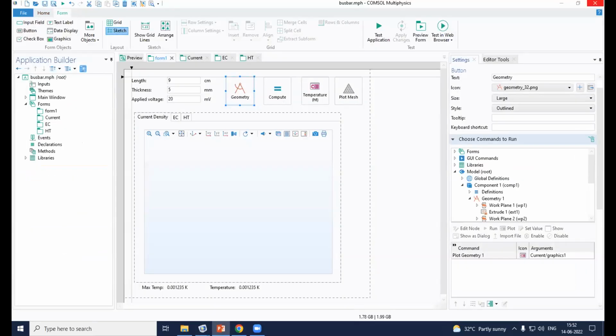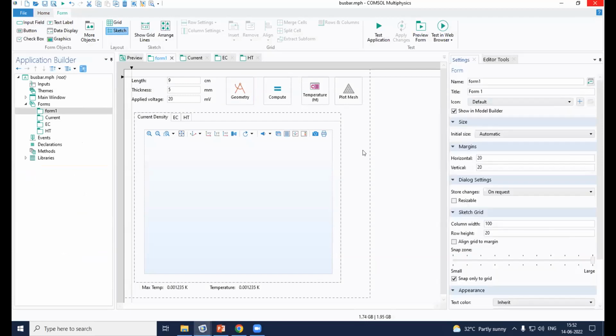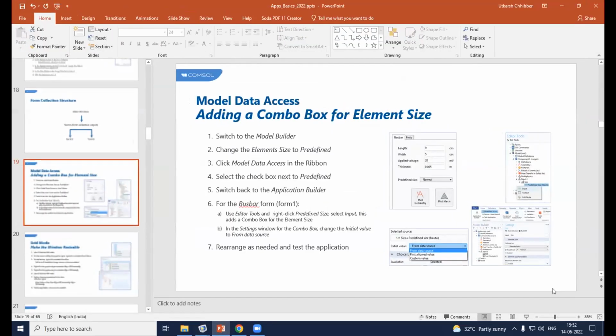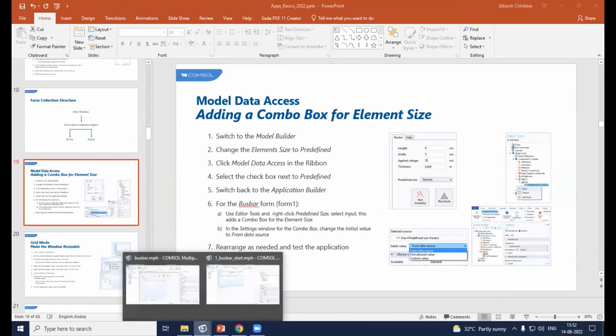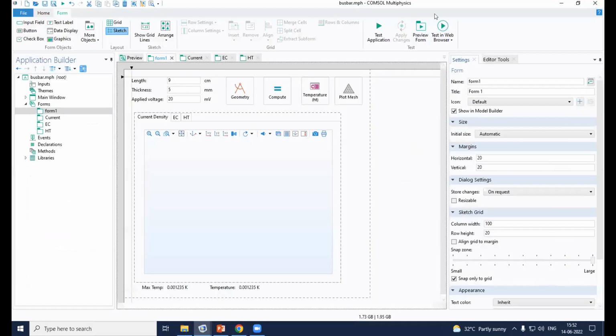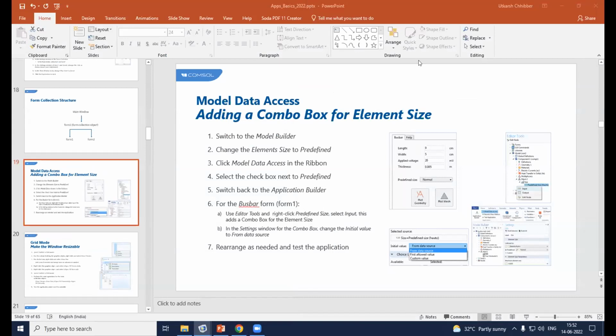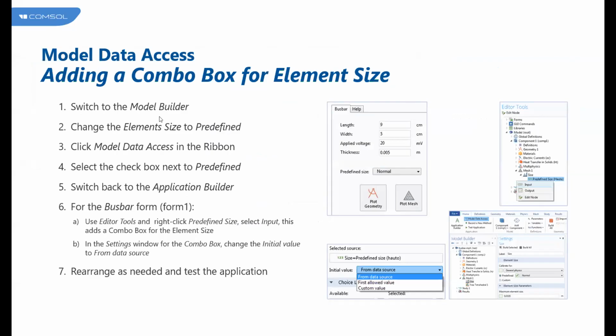Okay. So moving on. Now, if we want to control the mesh size, let's say, we can do it via something called a combo box. So this is a task for you now. Just look at the slides and try to do what is mentioned on these slides. Try to replicate it on your own model. Just try it out, whatever is written on these slides.